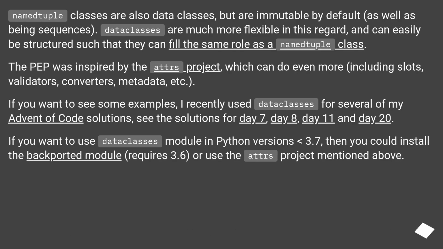The PEP was inspired by the attrs project, which can do even more, including slots, validators, converters, metadata, etc. If you want to see some examples, I recently used data classes for several of my Advent of Code solutions. See the solutions for day 7, day 8, day 11 and day 20. If you want to use the dataclasses module in Python versions lower than 3.7, then you could install the backported module, which requires 3.6, or use the attrs project mentioned above.